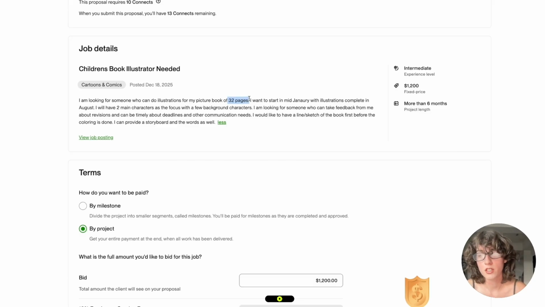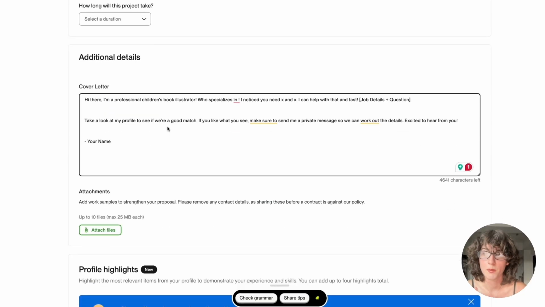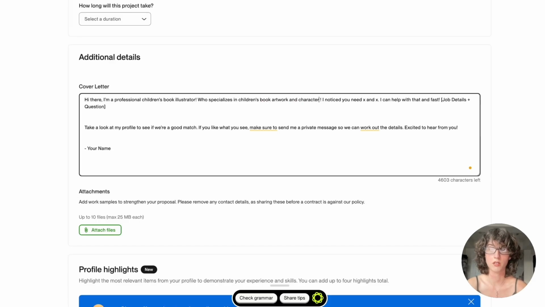So 32 pages is a standard children's book. Mid-January, so they have a time frame related thing here. Mid-January, so I might mention that I can get this done by August. Really important to them. That's like the second line of their description here. Two main characters with a few background characters, so a little bit of character design. So I might say I'm a professional at children's book artwork and character design.